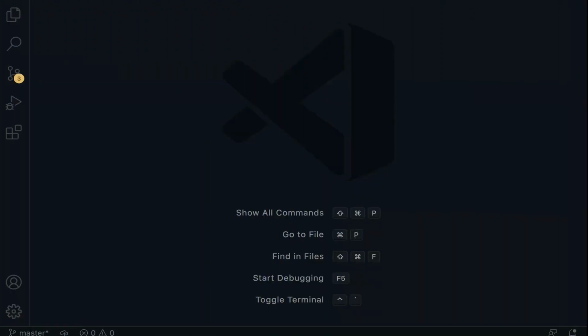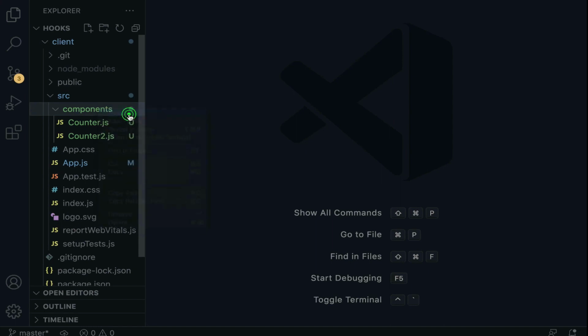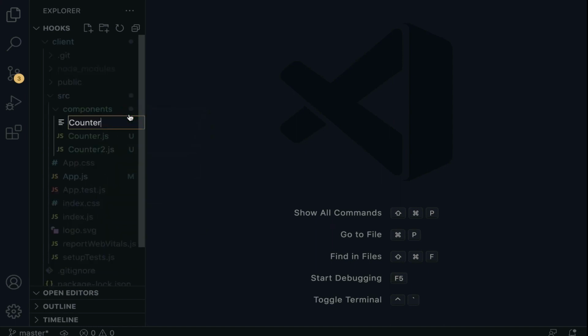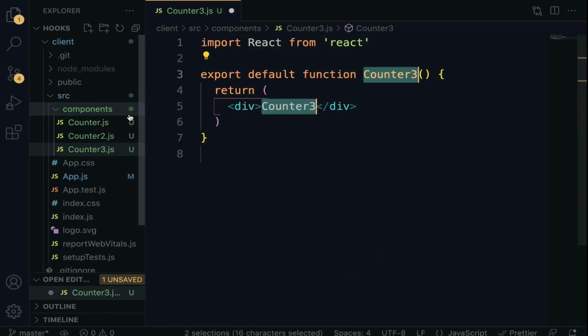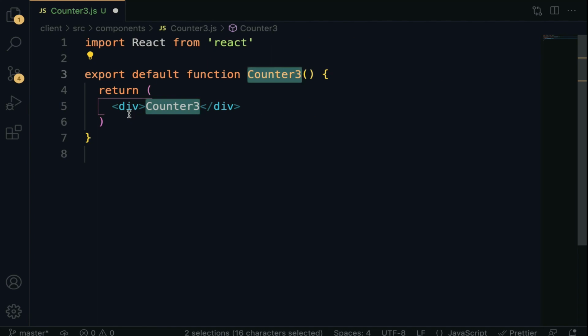In this lecture, we are going to understand how objects work with the useState hook. Alright, so let's get started. Within the components directory, we are going to create a new counter, and I'm going to call it counter3.js. Generate the functional component. Close down the explorer.